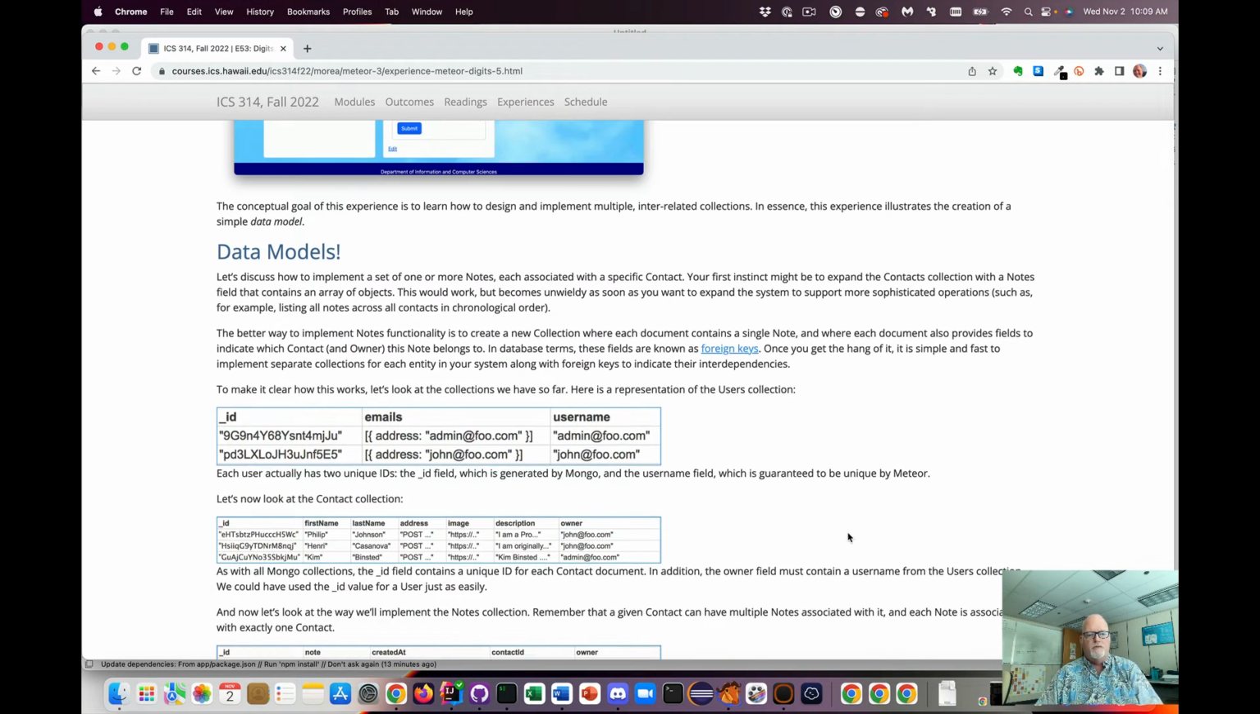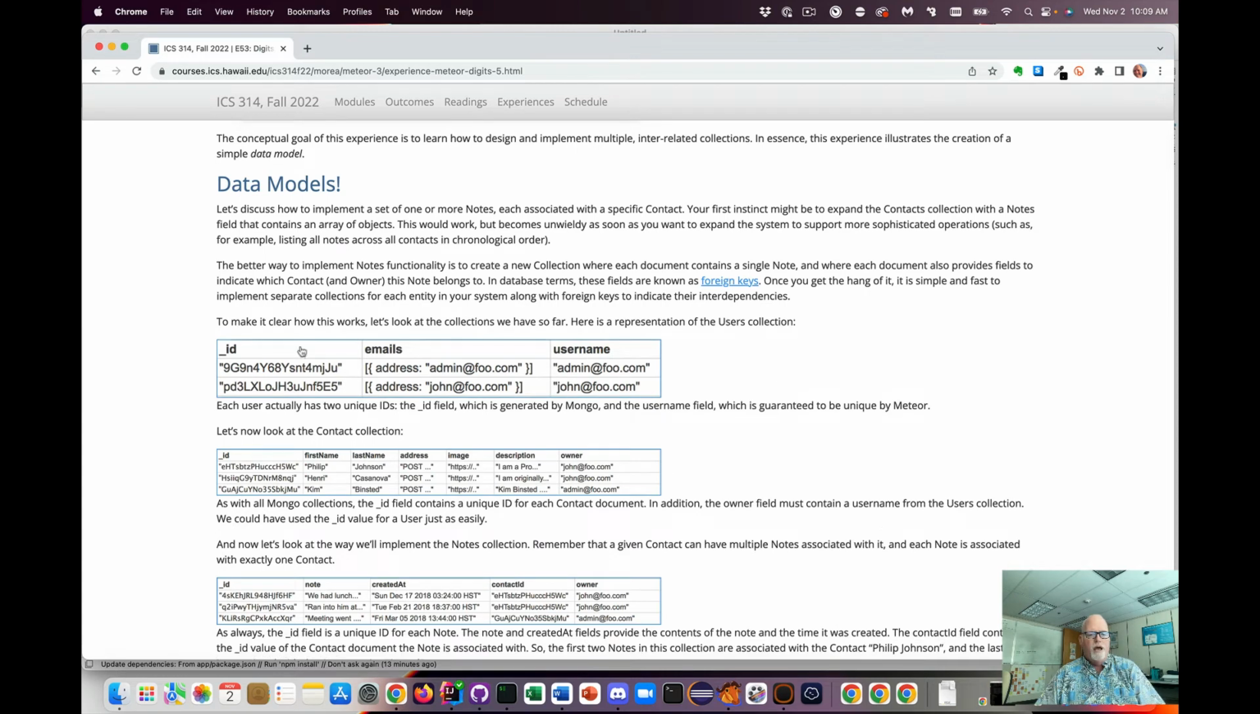So let's take a look at what we have so far. We have a user, and again in Mongo we get a unique ID for each user. They have an email and a username. So we've got our admin at foo.com and our John at foo.com.